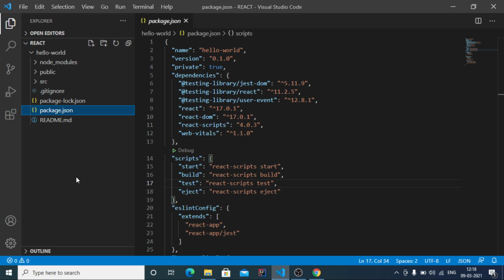Package.json contains the dependencies and the scripts required for a React application. As we can see, we are using version 17.0 of React. Similarly, some scripts are installed to run the application, to build the application, and even for running the tests.